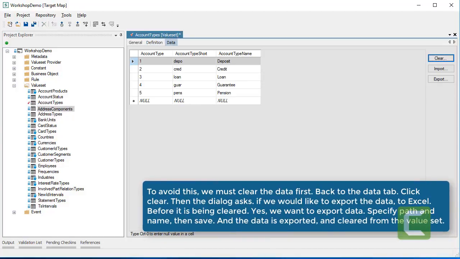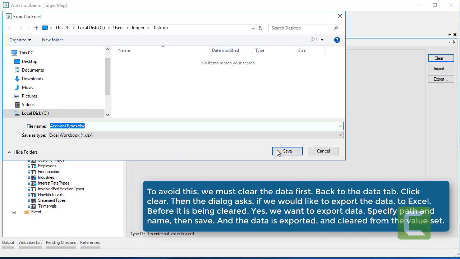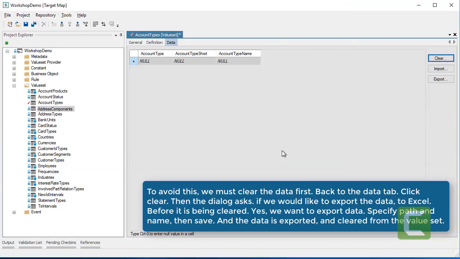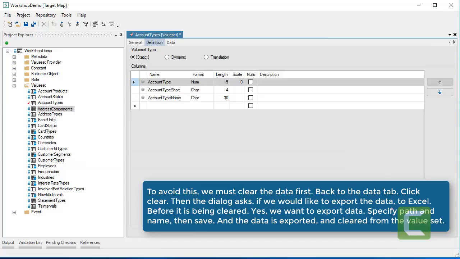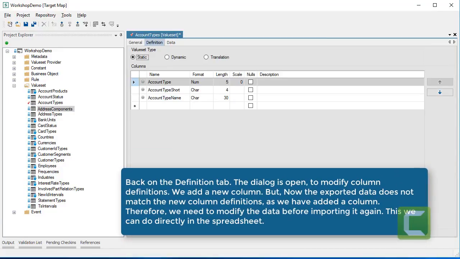Back to the Data tab. Click Clear. Then the dialog asks if we would like to export the data to Excel before it is being cleared. Yes, we want to export data. Specify path and name, then save. And the data is exported and cleared from the value set. Back on the Definition tab. The dialog is open to modify column definitions.